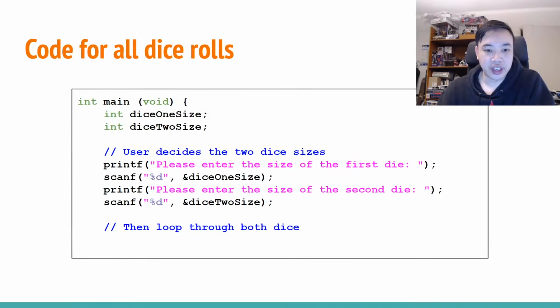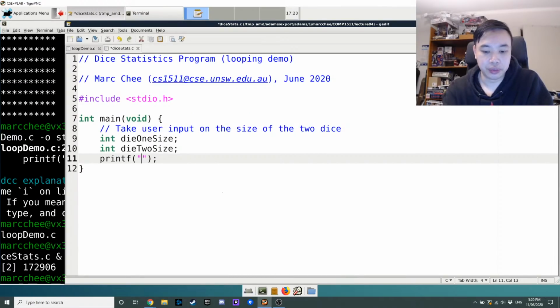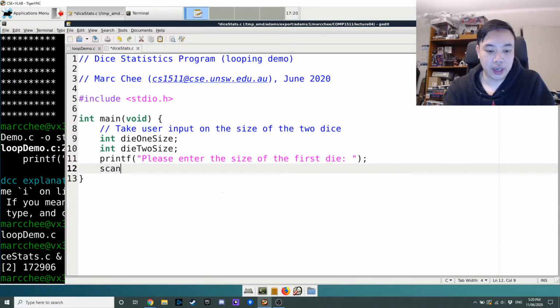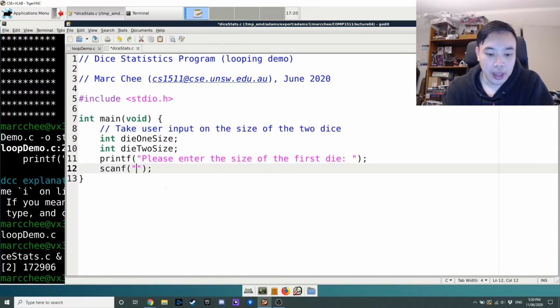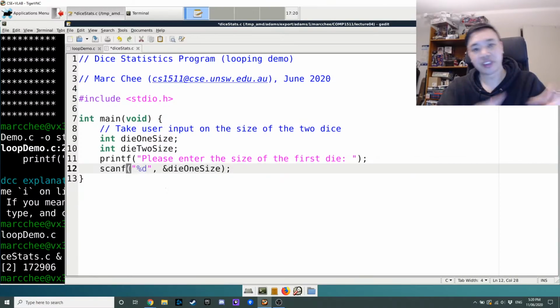What did I say in the slides? Please enter the size. Okay, cool. Do that like that, and then a scanf. So it's all going to happen on one line, but the user's going to press enter in the scanf, which is going to take us down to the next line. I'm going to do this as a decimal integer, and then I'm going to say &die1size, which is going to lead scanf to the actual memory location where die 1 size is, so that we can put that information in.